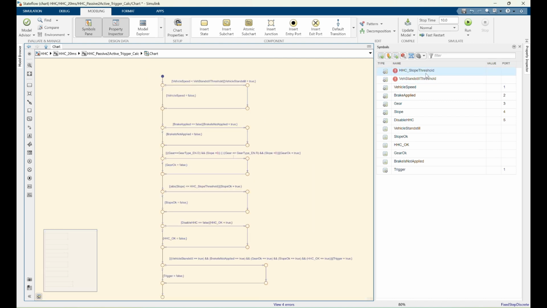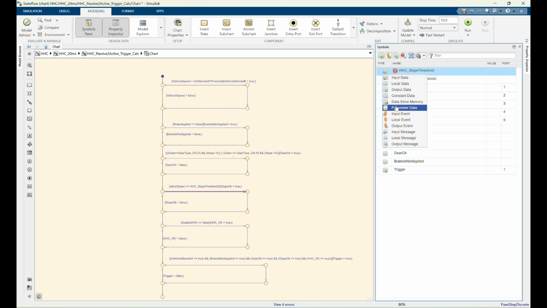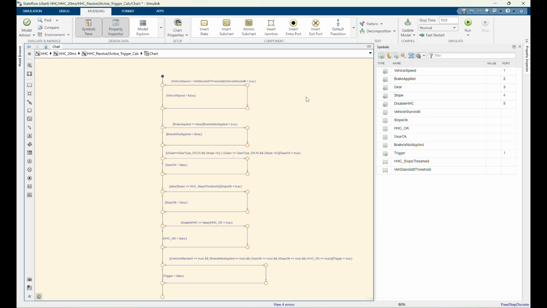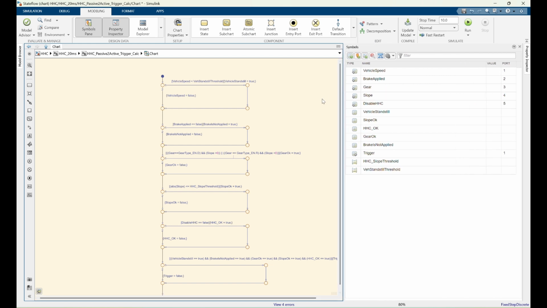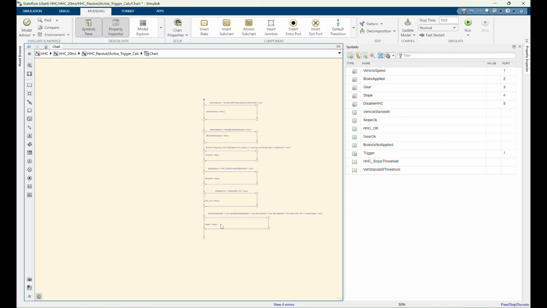And we have two variables here. Actually, these two are parameters, right? So we have to tell state flow that this is parameter data. Yes. Now there is no error in the symbol span, but we haven't provided any data type to our output signal and also for the local data.